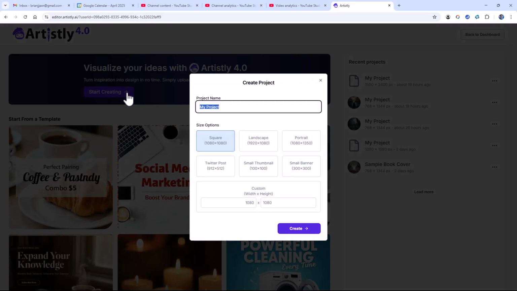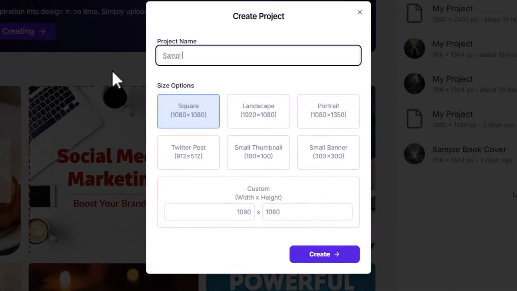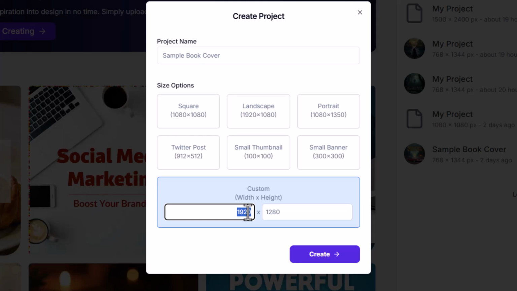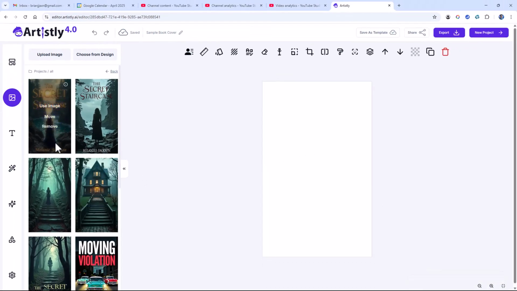And here we're going to start a new project. And this is going to be sample book cover. And I like the book cover size of a custom. So we come down here. Since I like it 5 inches wide, and that's 300 ppi, that would be 1500 pixels wide and 2400 tall, which will give me a 5 by 8 inch book cover. There, it looks like a book cover. And here you can see other book covers that I've created in minutes.